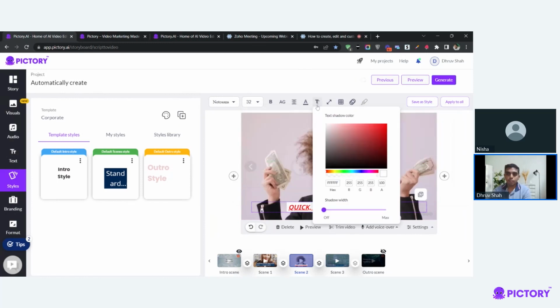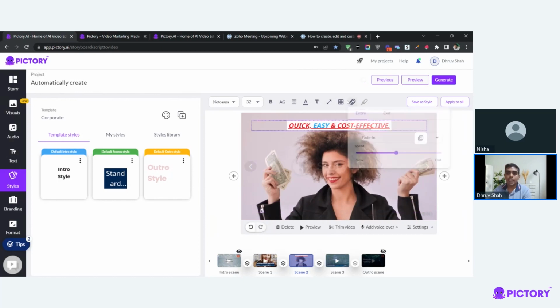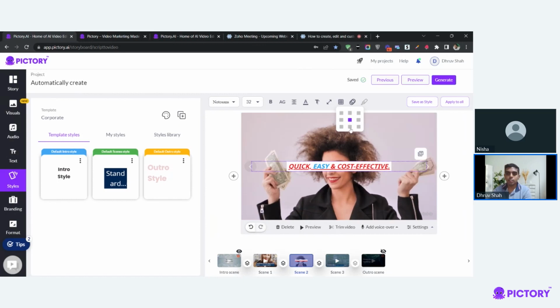Further, you can add a shadow to your text by increasing the shadow width with the slider here and changing the text shadow color. Another feature here is you can choose which position you want the text to be in. You can choose it to be in the central grid here, or on the top, or any of the 9 grid options. For this, we'll just select it to be in the bottom.